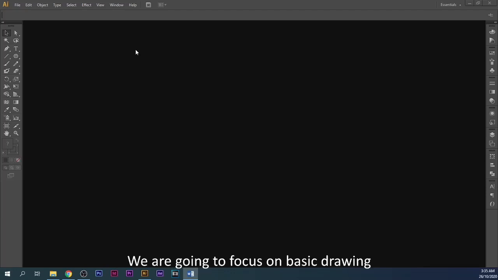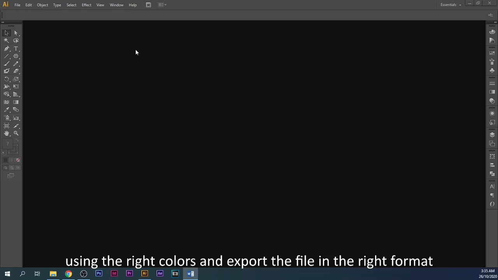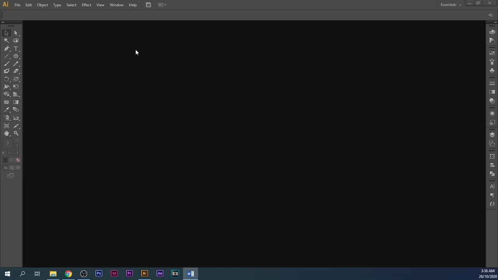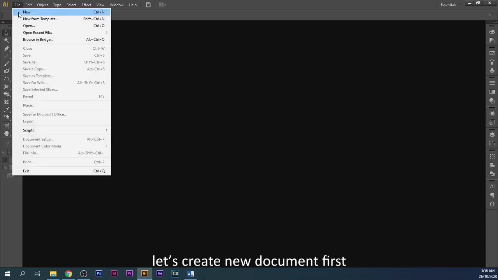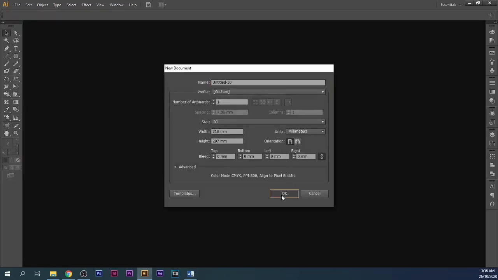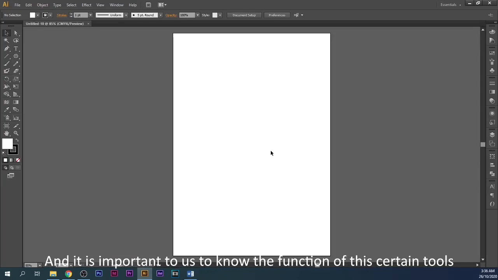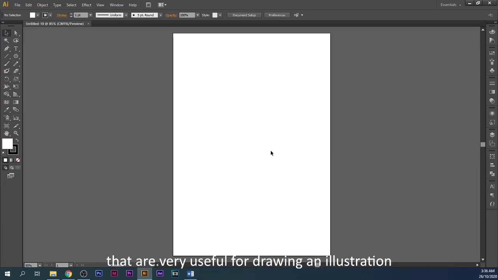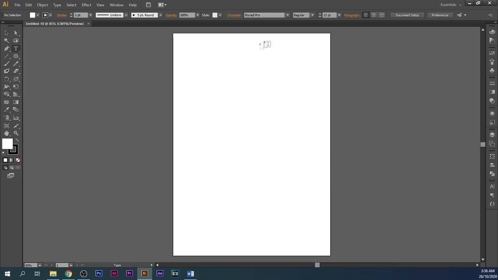We are going to focus on basic drawing, using the right colors and exporting the file in the right format. Before we start drawing, let's create a new document first. And it is important for us to know the function of certain tools that are very useful for drawing an illustration. First tool is Type tool.